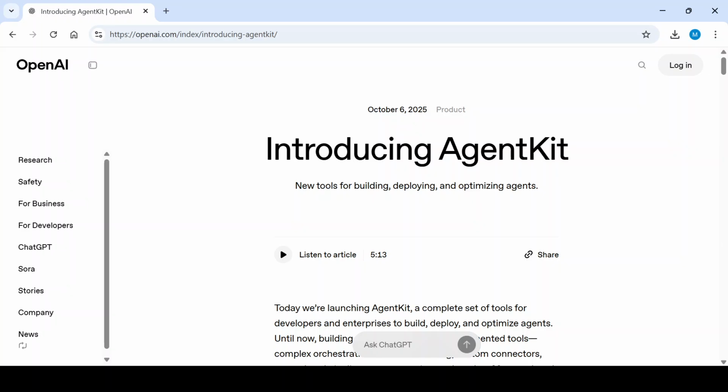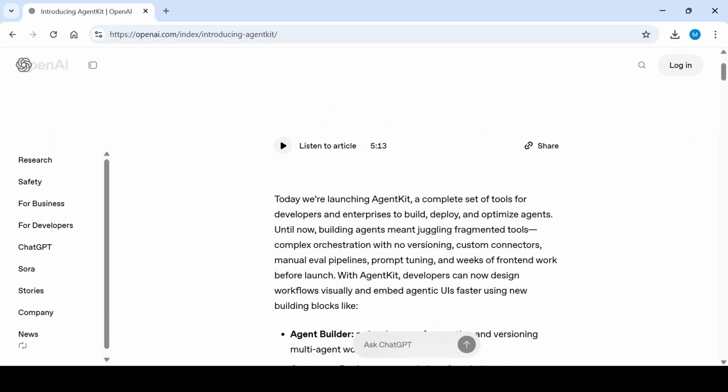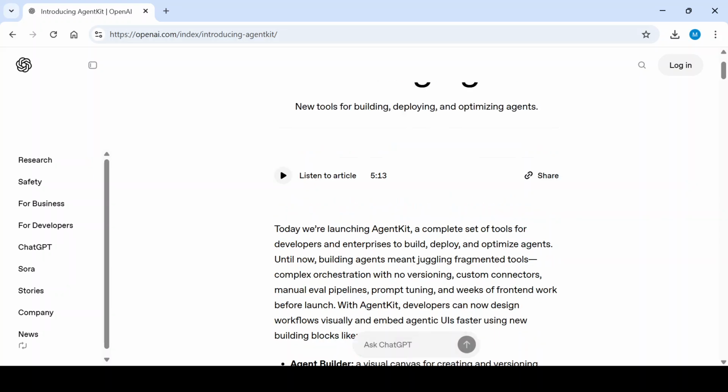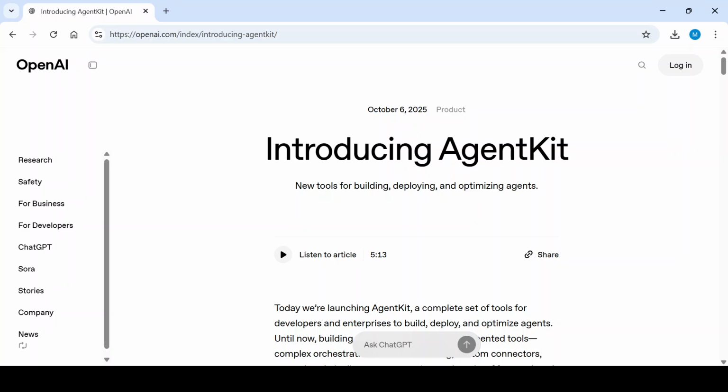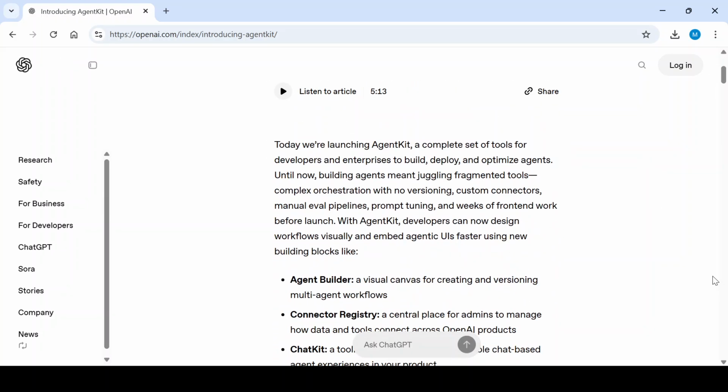It has been launched yesterday evening, US timings, yes. So what AgentKit does, it's a new tool for building, deploying and optimizing agents. They've given you a visual workflow to connect everything together. So let's go ahead and see what they are saying. Today we are launching AgentKit, a complete set of tools for developers and enterprise to build, deploy and optimize agents.